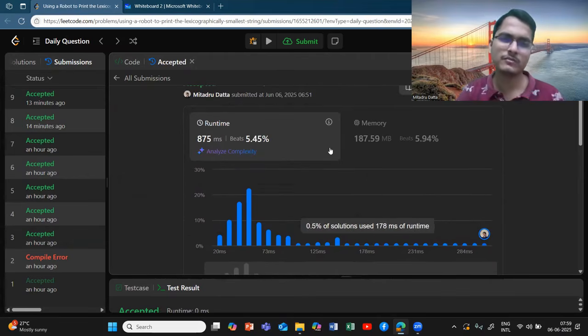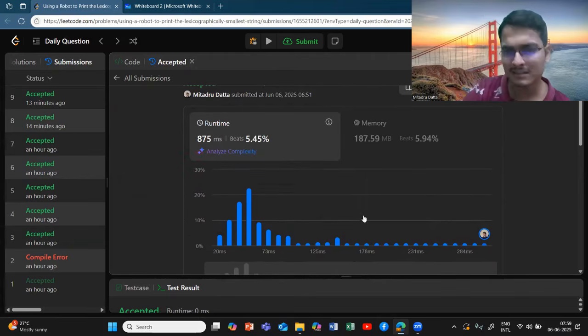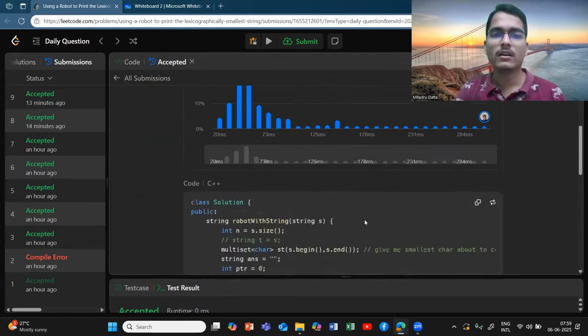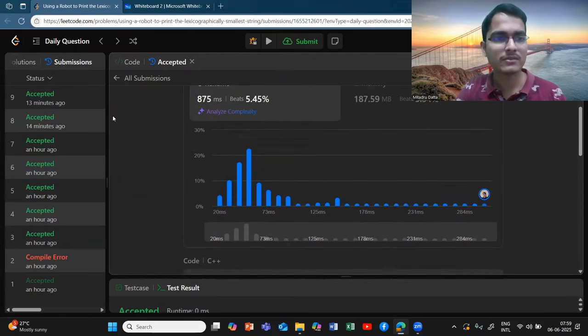So yeah, this is most of the time not so correct, but sometimes it does give you an idea that you can perform maybe better. So yeah, that was all for this solution.